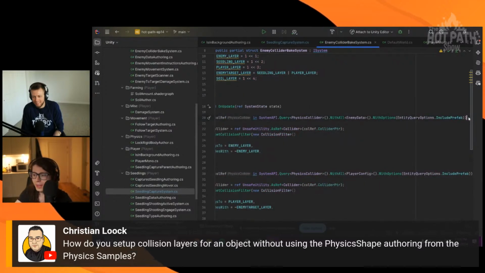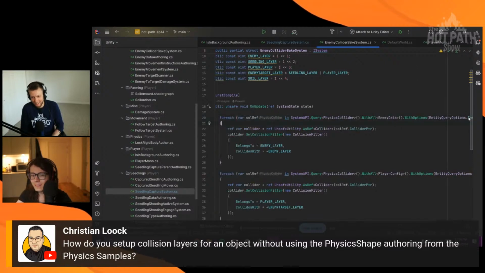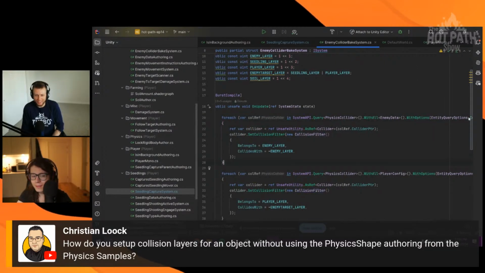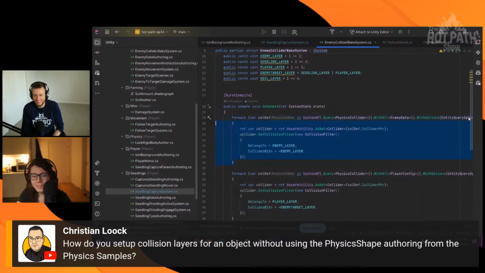Because even during baking, something is still going to have that prefab tag on it. It's just so funny that you did all this in a weekend game jam. I love it. Oh yeah. I mean, I like what I do. Yeah, heck yeah. No, this is awesome.